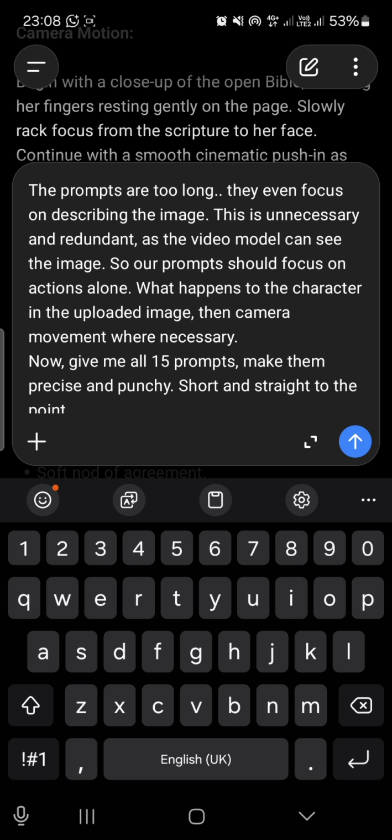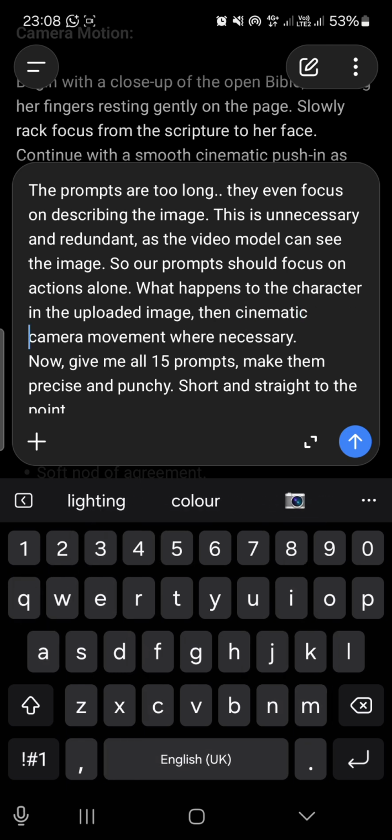Alright, so the prompts are too long. They even focus on describing the image. This is unnecessary and redundant, as the video model can see the image. So our prompts should focus on actions alone: what happens to the character in the uploaded image, then camera movements where necessary. Because in some shots the camera can be moving slightly, from left to right, to make it cinematic, and in some shots the camera can just stay static, right? So cinematic, right? So that's that.